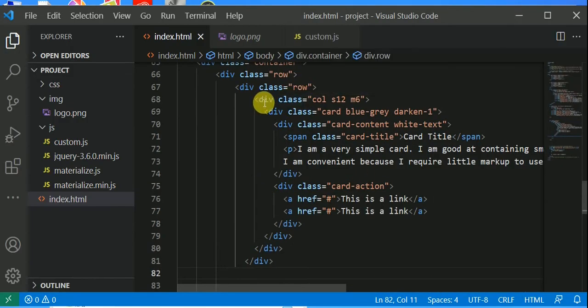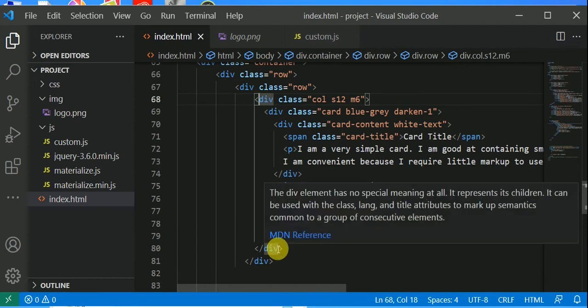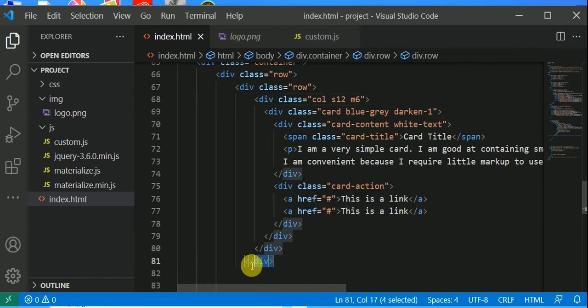Remember, this card starts from here and ends here. Okay, so I don't need row. I will remove row because I have already created rows already. I already have this row here, so I have to remove this. Okay, this is for the columns. Remember, we have talked about row.